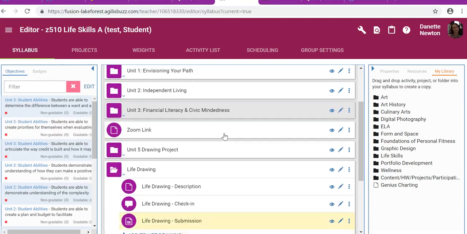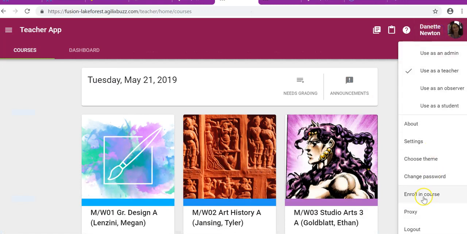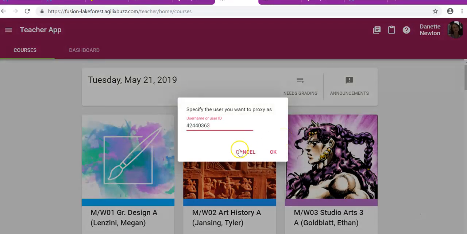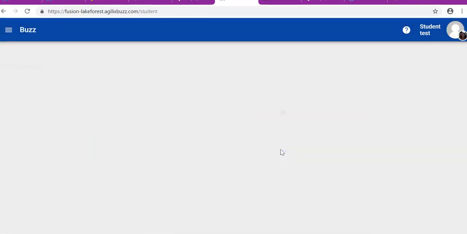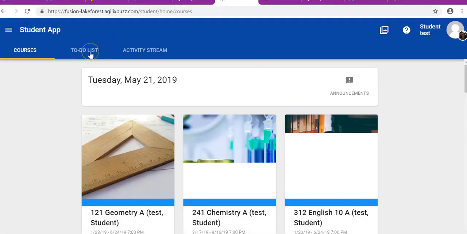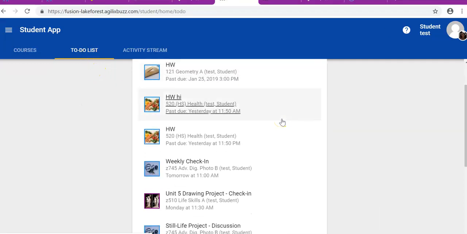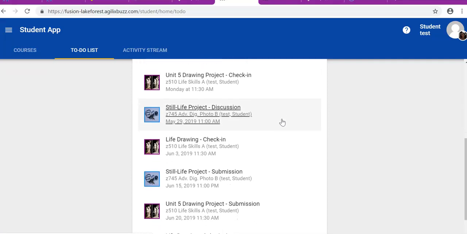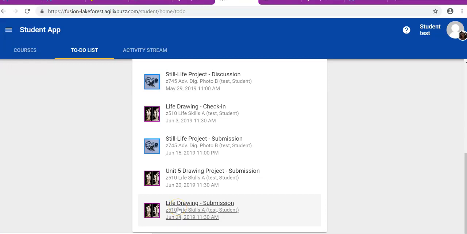And now I will show you what it's going to look like on the student's end. Okay, so I'm just going to go in and proxy as that test student and come to the to-do list. Those things should pop up on that to-do list. So here's the life drawing check-in, and here's the life drawing submission. And of course, there's other ones that I have put in as well. So all of those are going to show up. Even though this one is 4 weeks out, it is showing up on their to-do list.